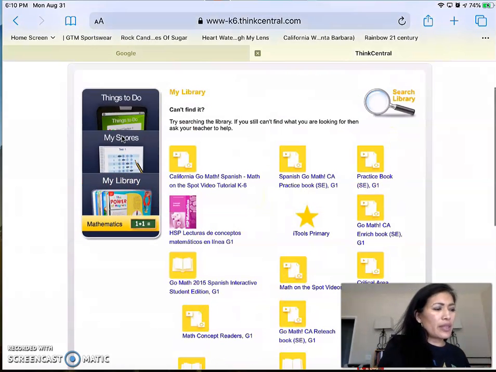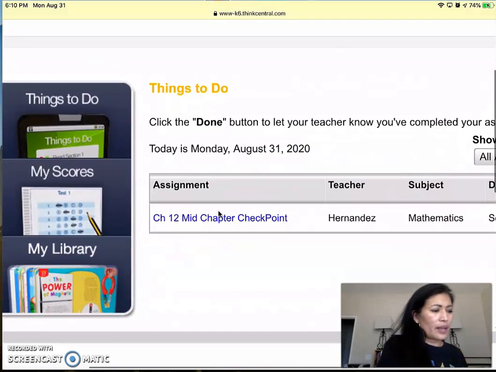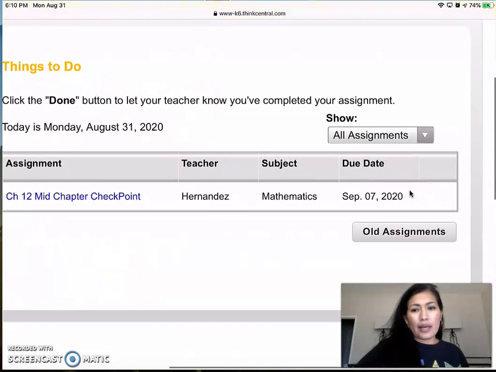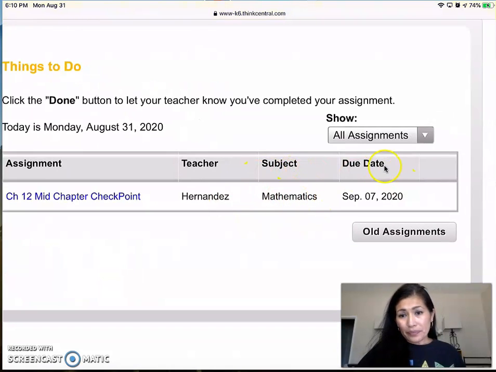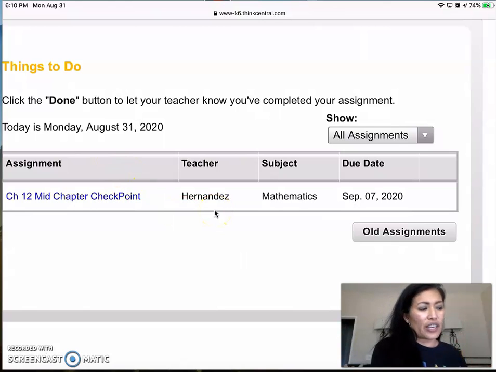The most important thing that you will have to do is your things to do. That's if you have any work. And you can see right here, there is one thing that you have to do that you haven't finished. Your teacher, Mrs. Hernandez, gave you that work. It is math work. And the due date is when you have to turn it in. You have to turn it in by September 7th. If it's not turned in by September 7th, you get a 0. Means you didn't do it. So I'm giving you a whole week to finish that work.